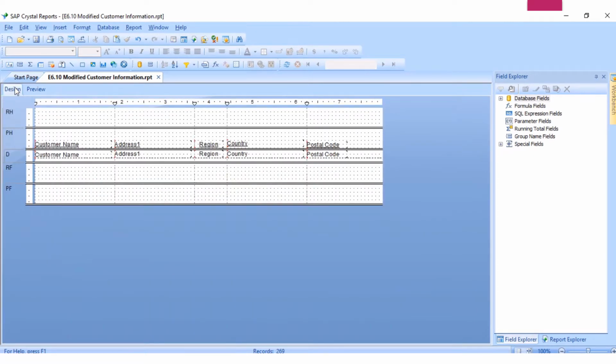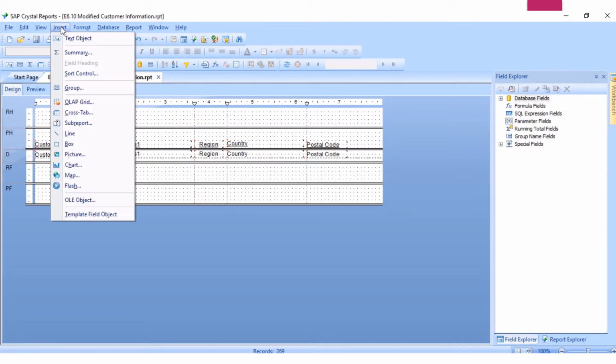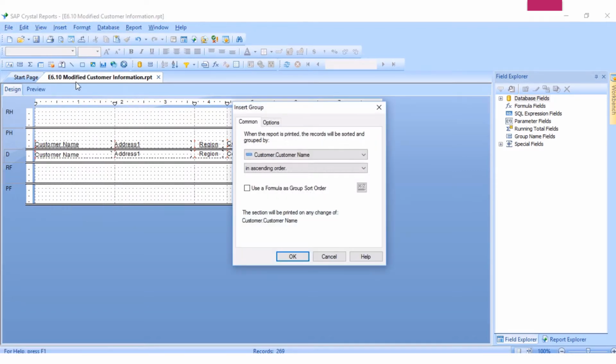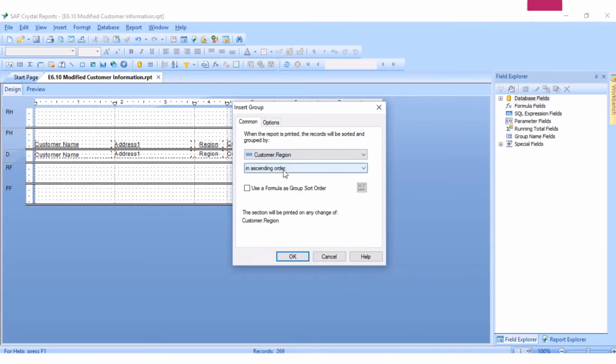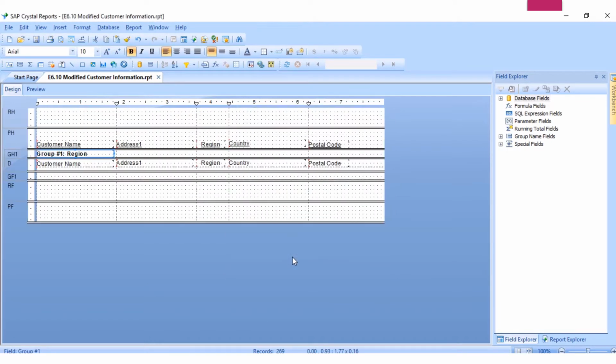Drop back to the design view, and now let's add a grouping. So let's open the Insert Group dialog box, go up to Insert, Group, and we're going to group this on the region. So let's group it by customer region, and ascending order is fine. The other defaults are fine. We can say OK. And notice we now have the group header and group footer section. The group header group 1 region has been added.